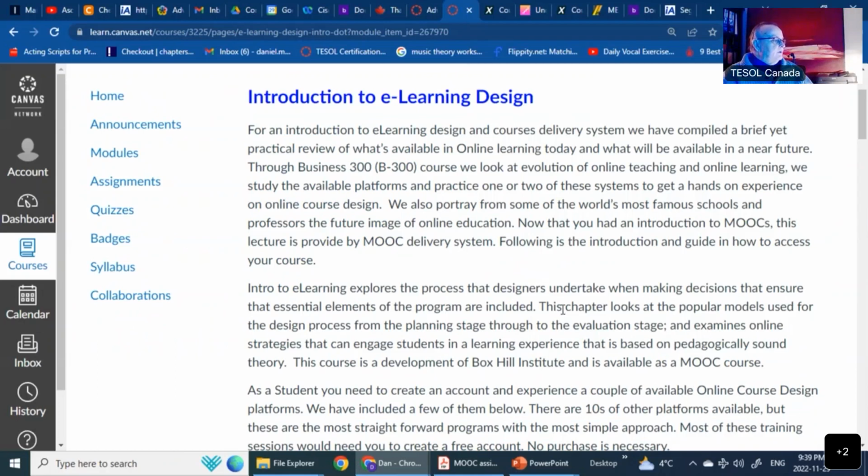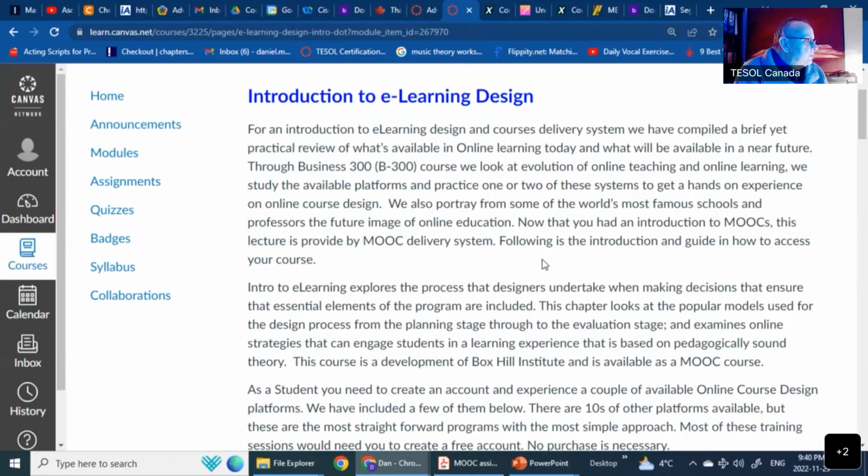Through Business 300, B300 course, that's another course offered on Canvas, they looked at the evolution of online teaching and online learning. We studied the available platforms and practiced one or two of these systems to get hands-on experience on online course design. We also portray from some of the world's most famous schools and professors the future image of online education. Now that you had an introduction to MOOCs, this lecture is to provide the MOOC delivery system. Following is the introduction and guide in how to access your course.